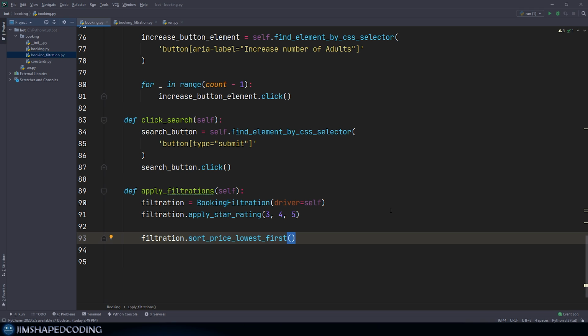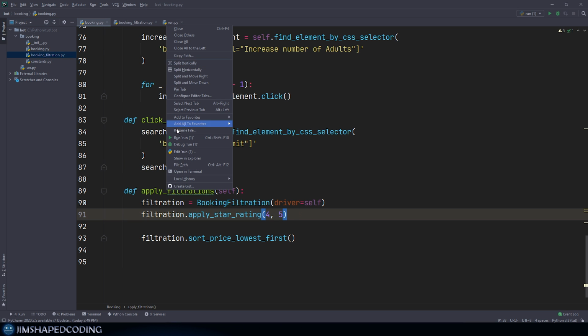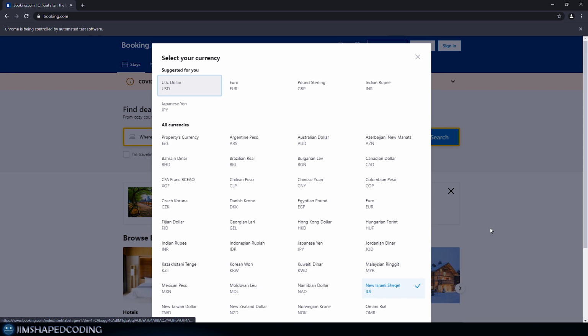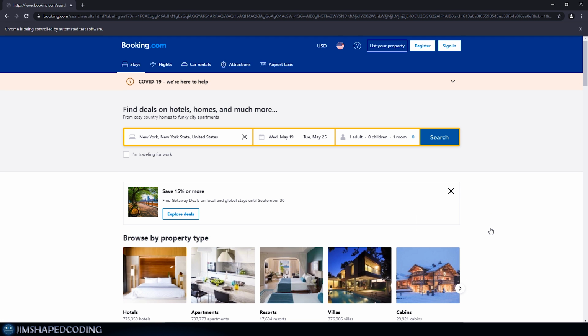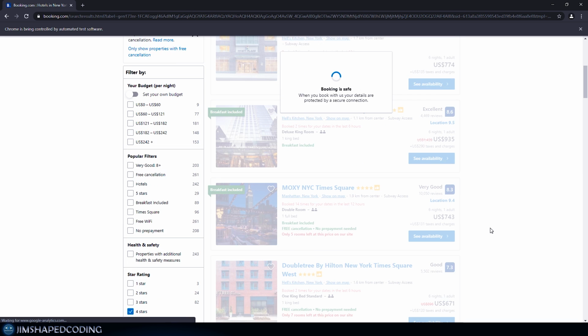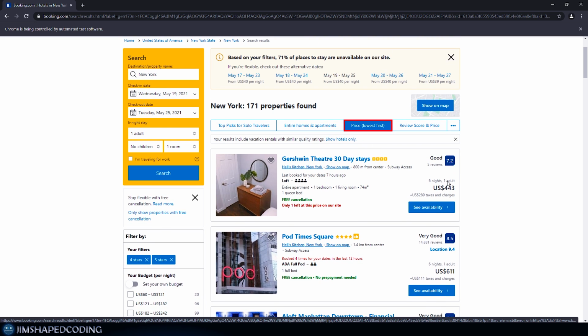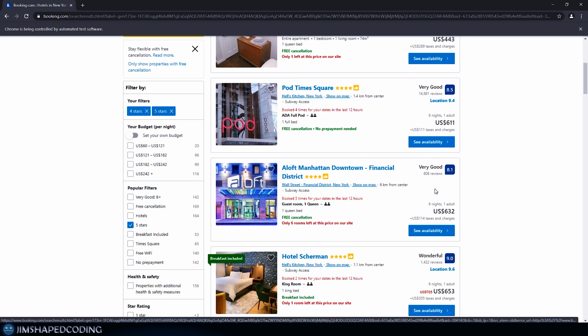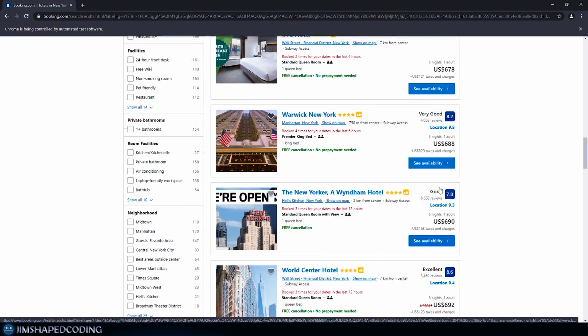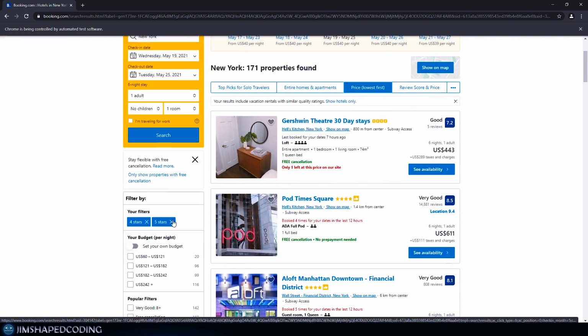And now let's test this entire program in action. And let me actually test our program a bit and only use 4 to 5 stars. Alright, so if we run this and wait a bit, let's see what will happen. Alright, so you can see that we have also activated the price lowest first button. As you can see, we have some more cheaper results now in the first page, and if we take a look in our filtrations, you can see that we got 4 stars and 5 stars.